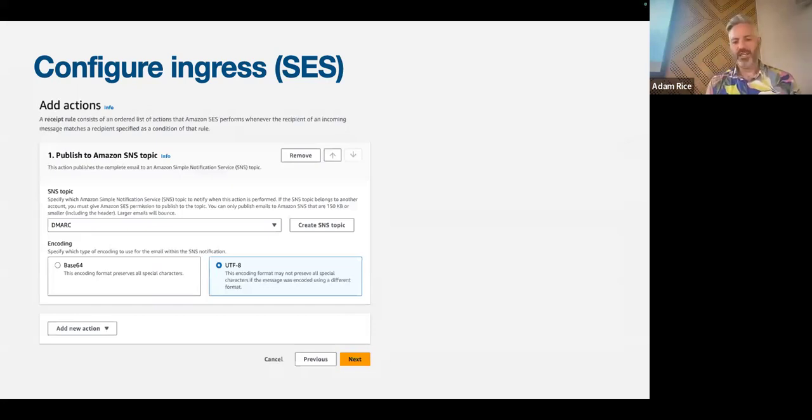Then the secret source is telling SES to publish the message to a Simple Notification Service topic. SNS can forward messages to web addresses. So emails passed by SES to an SNS topic can then be forwarded to your Rails app. And you can actually create the SNS topic from the screen in SES. You just want to make sure that you set the encoding type to UTF-8. The default is base 64, and I found that just does not work.